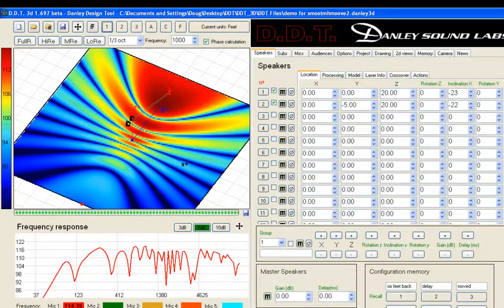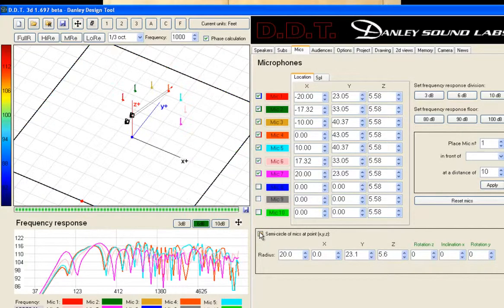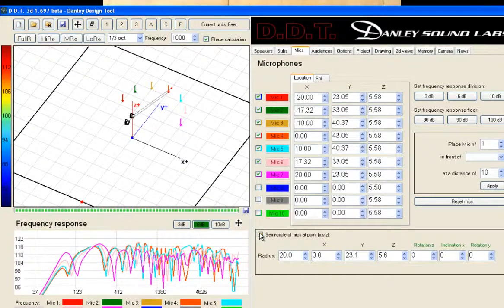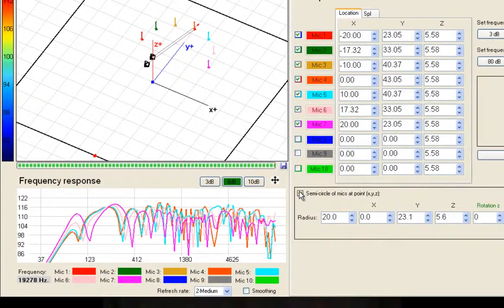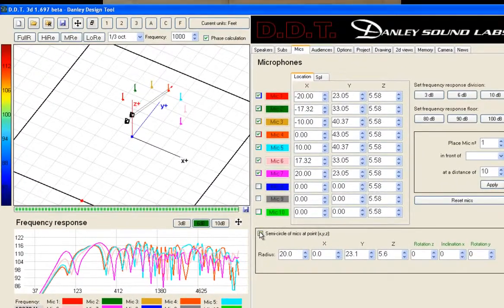We can see the same phenomenon but from a different point of view by using the circle of mics. So let's set up a circle of mics and take a look. We can see that the frequency response looks bad everywhere, just like the coverage map predicts.